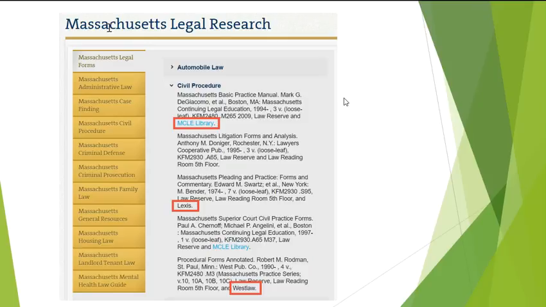So for example, the first one, the Massachusetts Basic Practice Manual, is something that's available in the MCLE library. The Massachusetts Pleading and Practice Forms, that one's on Lexis, and the last one listed, Procedural Forms Annotated, that would be, in addition to being in print, something you could find on Westlaw.